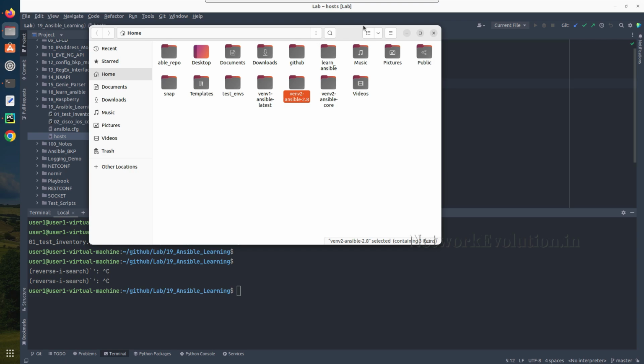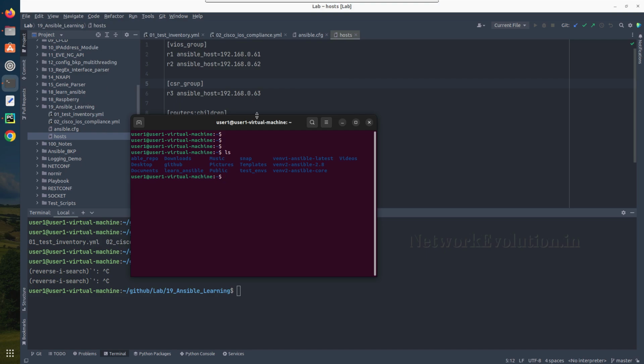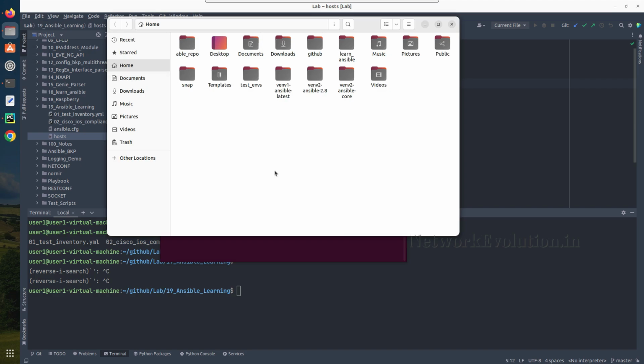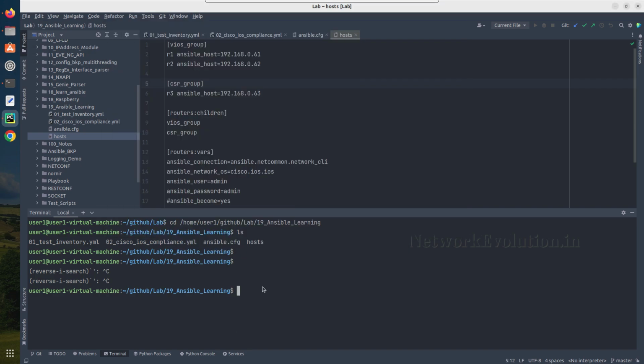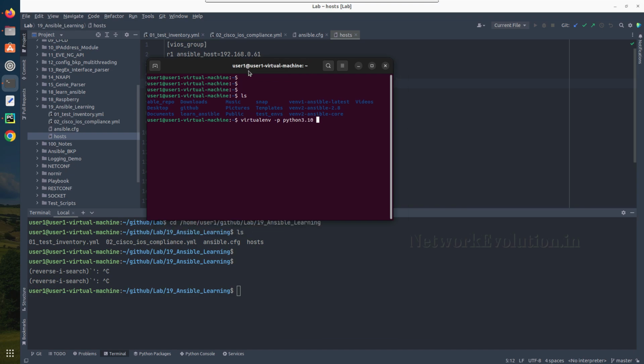For this particular demo, I'll be creating a new virtual environment. Either we can use the existing environment or we can install a new one. For demonstration purpose, I'm creating a new environment. So I'll go to terminal. We'll call this virtual env. We'll use Python 3.10. I'll call this venv3, PyATS.